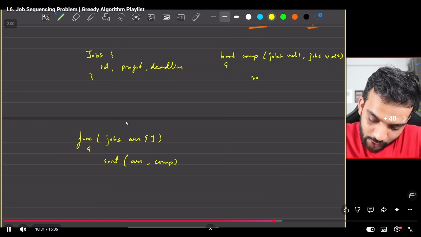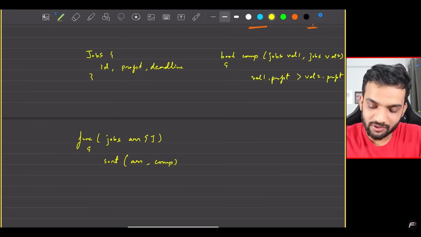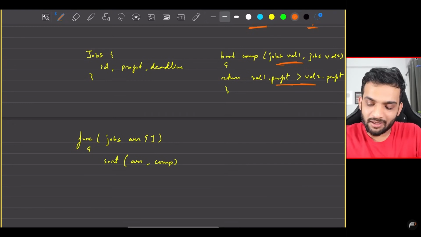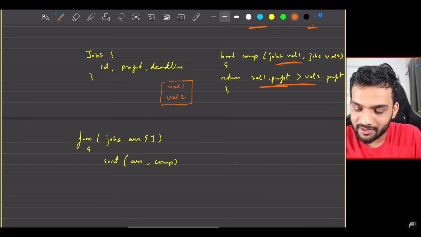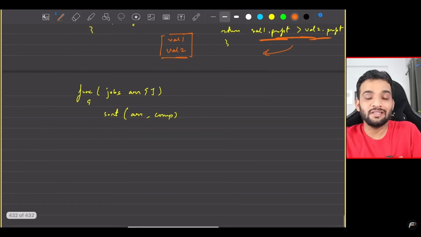Okay, if value 1 dot profit is greater than value 2 dot profit, which means it is in the correct order, so you can just return true. This will technically mean that in the array, value 1 is ahead of value 2. Shall I keep it in the same order? And you say, if value 1's profit is greater than value 2's profit, keep it in the same order. But if you return false, it will change the order. That's how the comparator works.